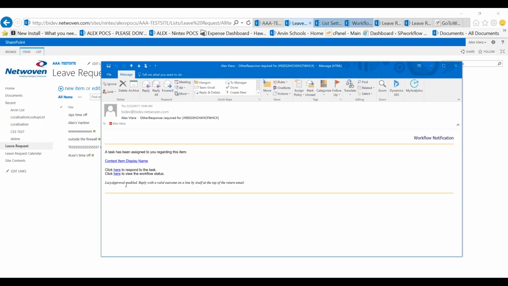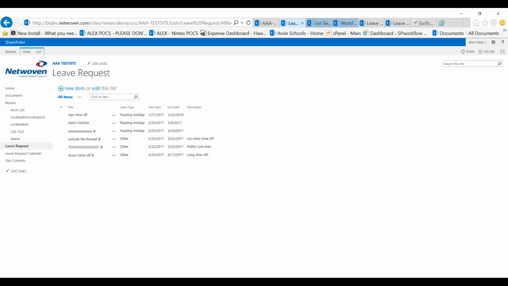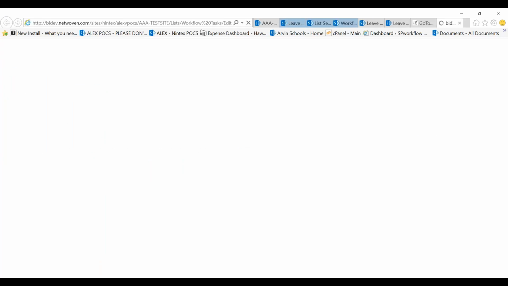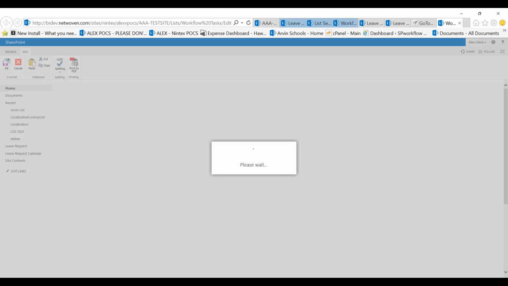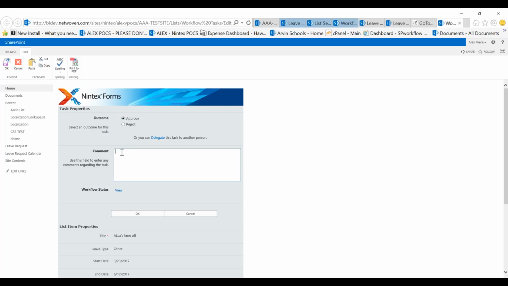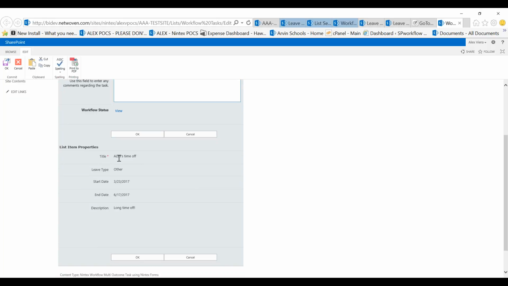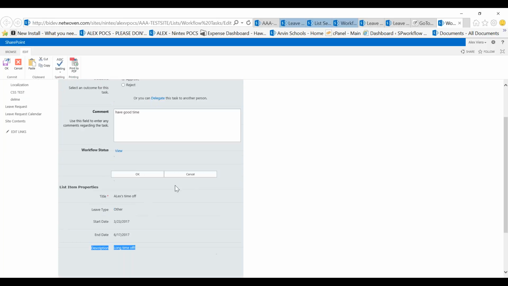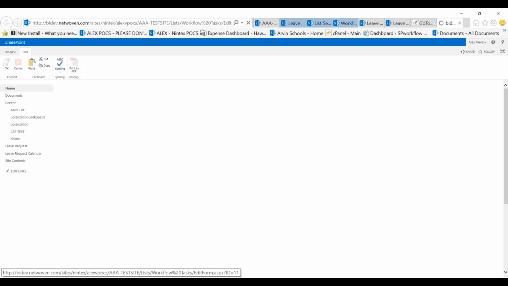So when I go in there, notice that lazy approvals down here is allowed. But here I can go in here and take a look at that task item. So what I want you to see is now that form that we created for the task, now I'm the manager. So I can go in there and say approve, you know, have a good time. And you can see this is Alex's time off, leave type was other, description was long time off. Yes, I'm approving that. So I say okay to that.